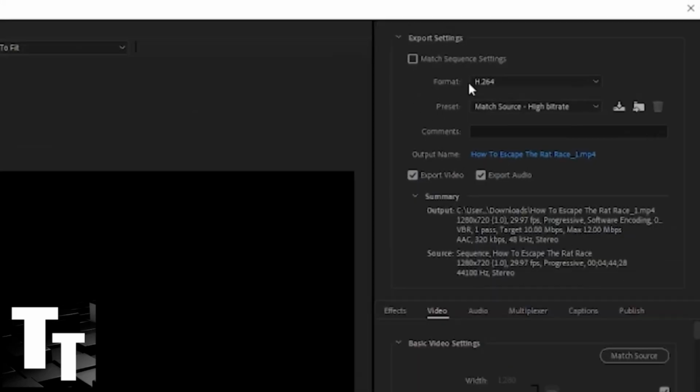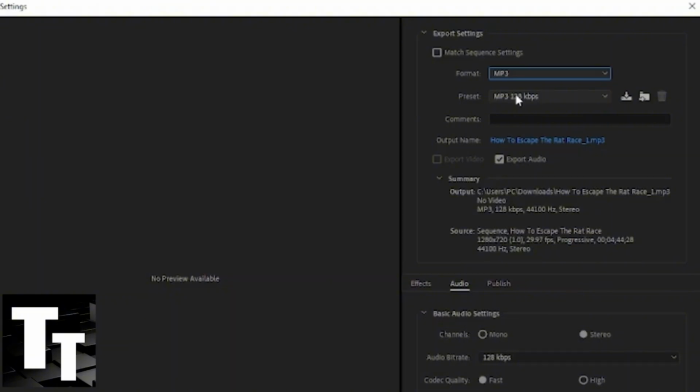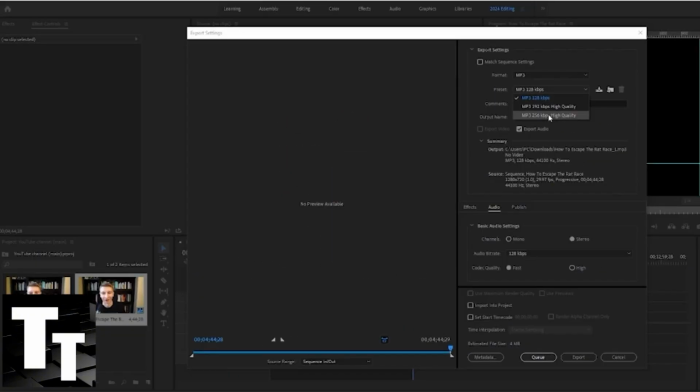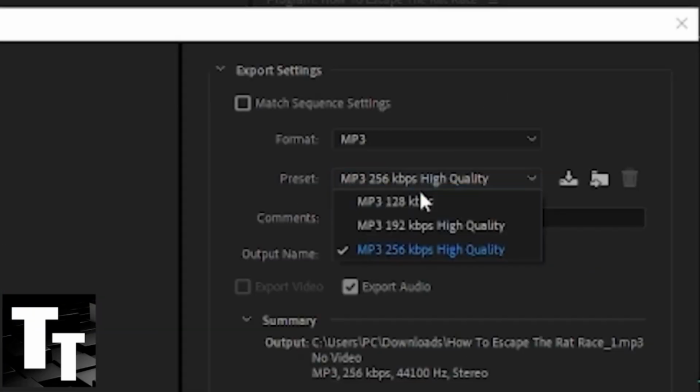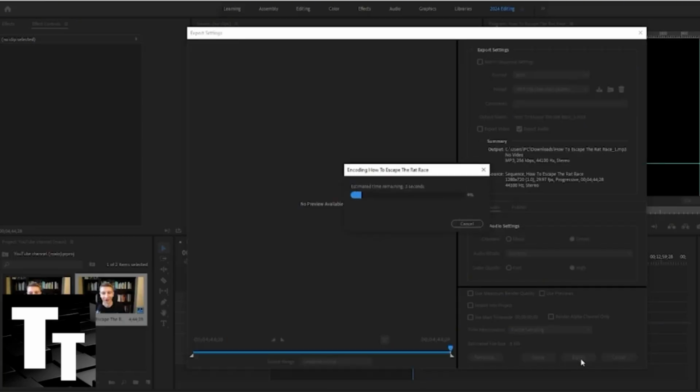Underneath the export settings, underneath format, click the drop down arrow and click on MP3. Underneath preset, click the drop down arrow and now choose the audio quality. And in this case, I'm clicking the MP3 256 or the highest quality setting. Name your audio file and then click save and click export.